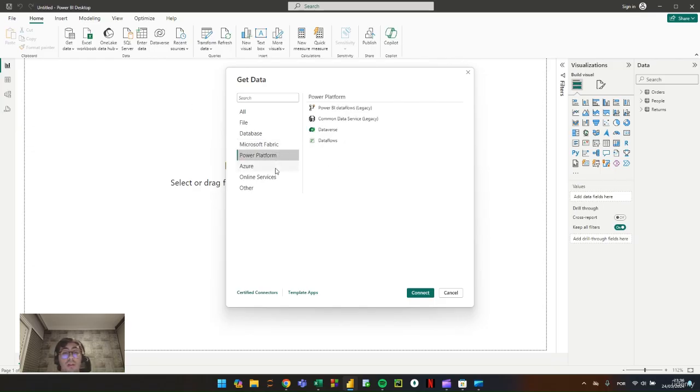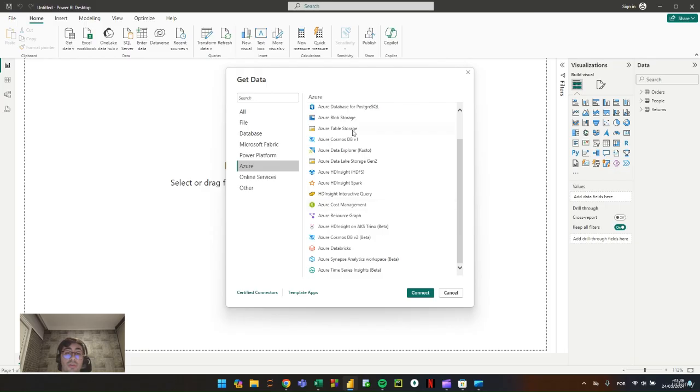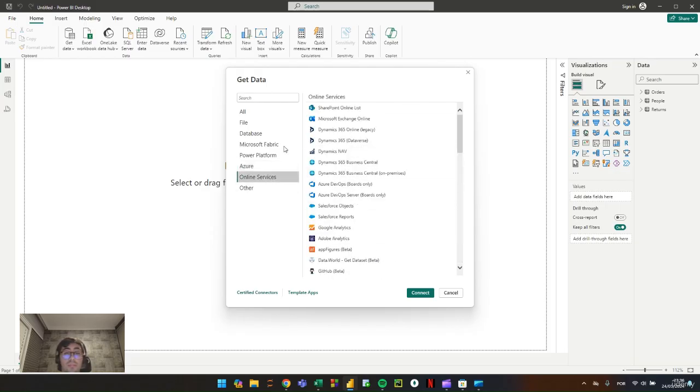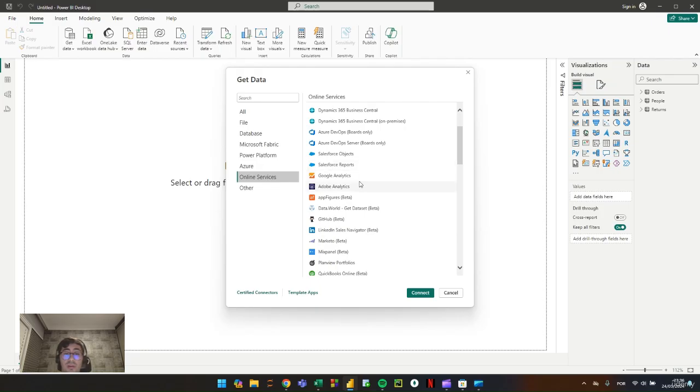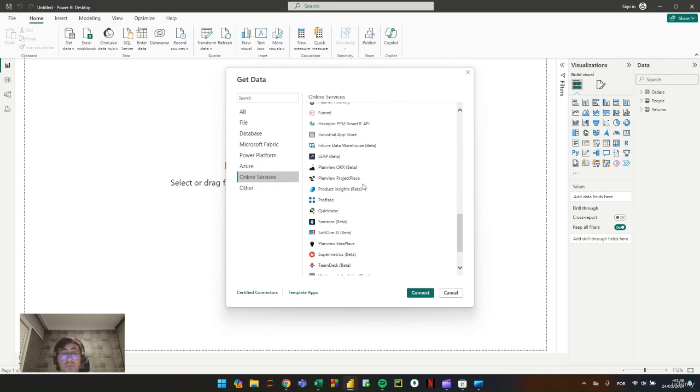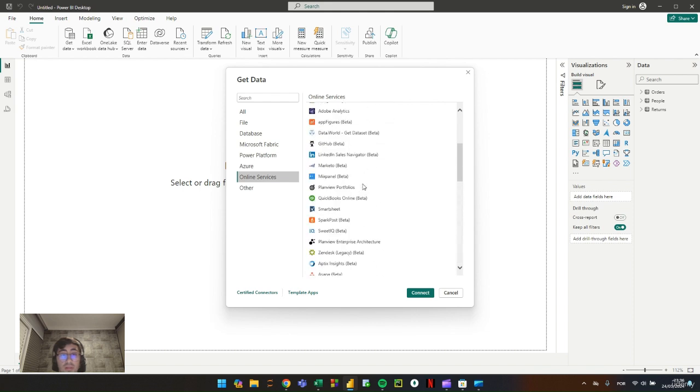You also have Power Platform, Azure, which is most of this is clouds, okay, cloud database, and also some online services you can connect straight to the Power BI. You see, you have some big names here.